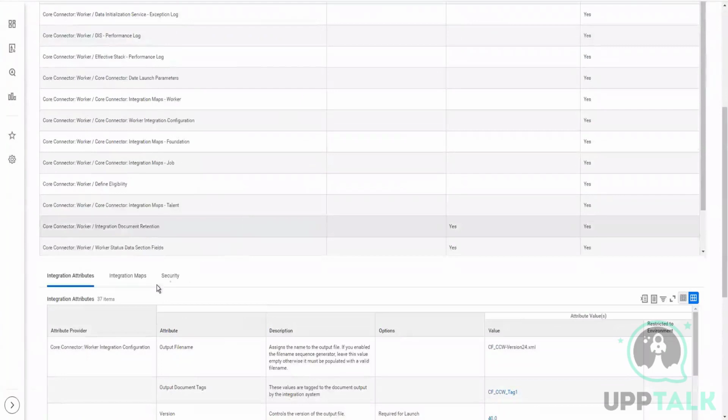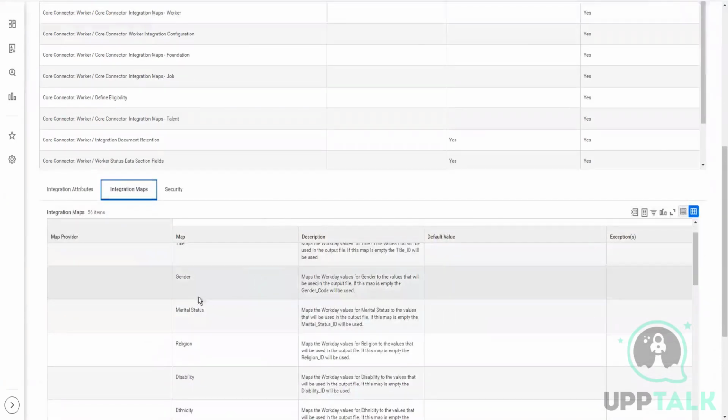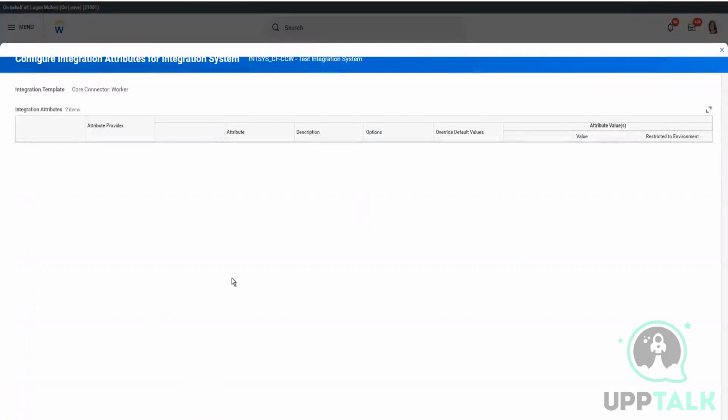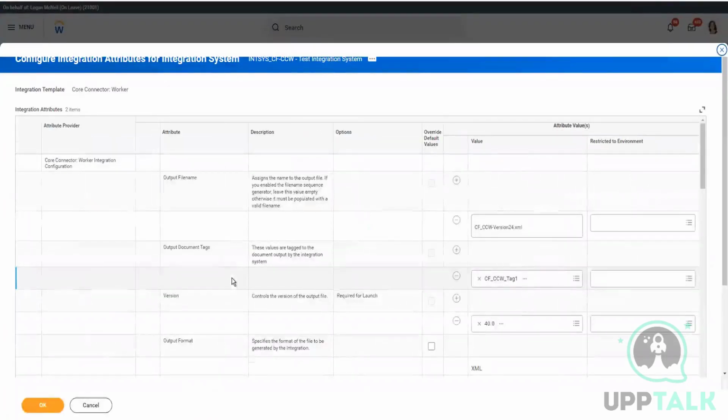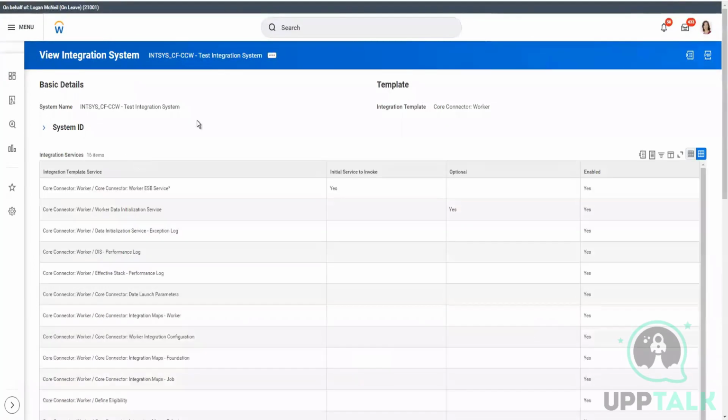Now let's look at the integration maps. And what does mapping do? In integrations, you have some values that are stored in your Workday metadata and your tenanted data, such as the name type, gender, marital status, and so on. Some fields are created by Workday, but when you send data to your client or partner, they may expect a different value. For that, you can create the mapping from the connector itself.